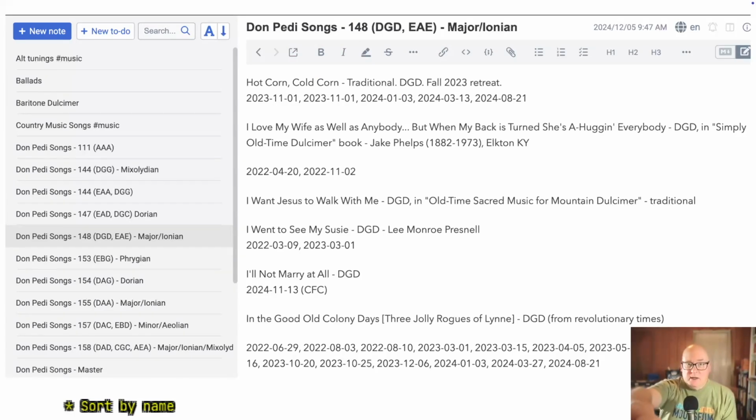The core bits on the right: I've got a list of every song that I've been playing, and I keep track of which dates we played it. I'm a member of a weekly jam, and I occasionally play other times with a mentor of mine. Each time I record the date that the song was played. Sometimes there's a little extra information. Notice I'll Not Marry at All, about two-thirds down.